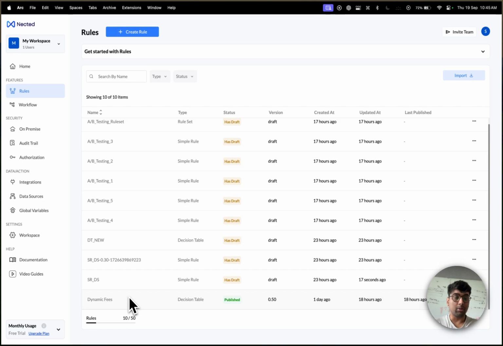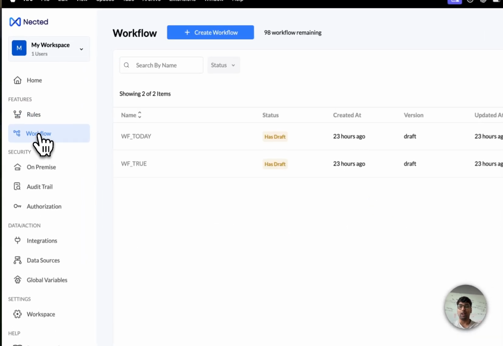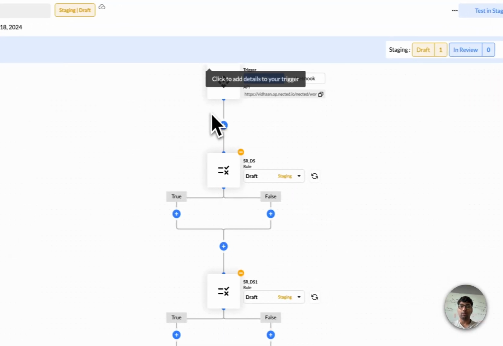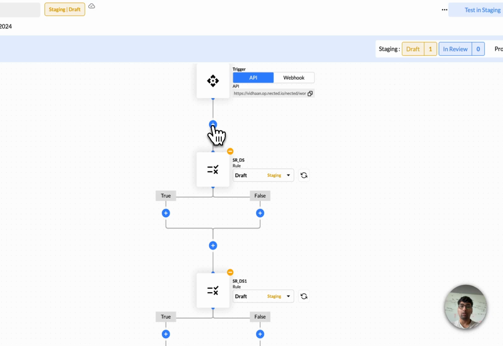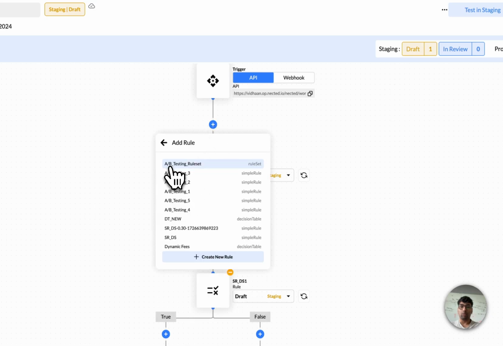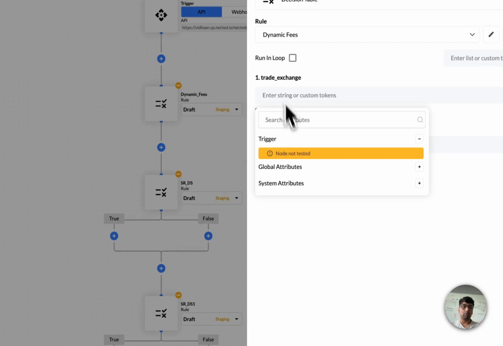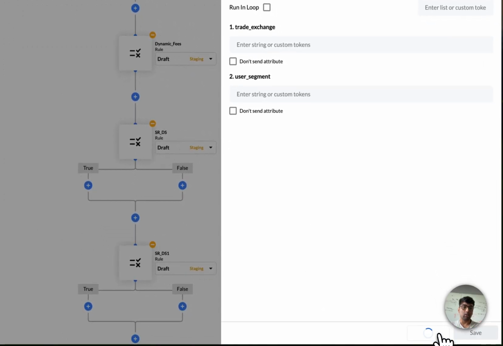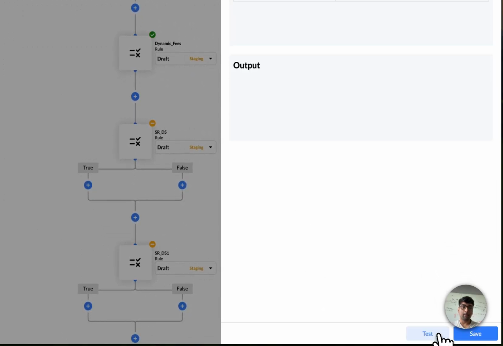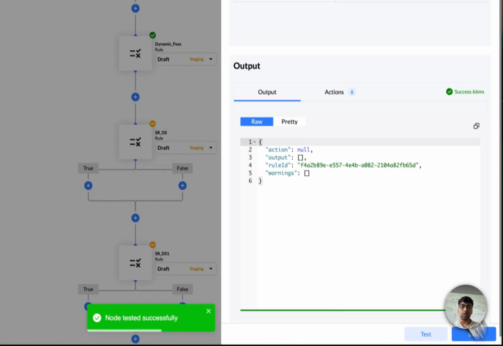Okay, so I have a published rule. Let's go with that. I will add this here at the top, and I will go into the rule, and this dynamic fees will be added here. Now I can click on test, right, and I can click on save.